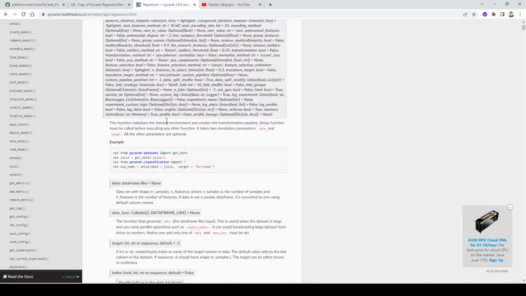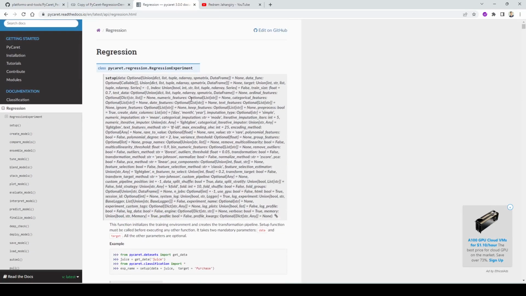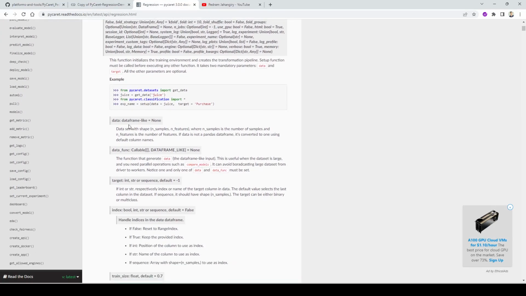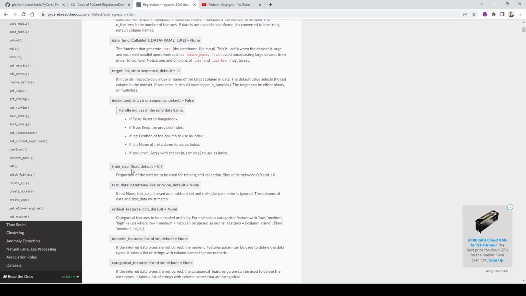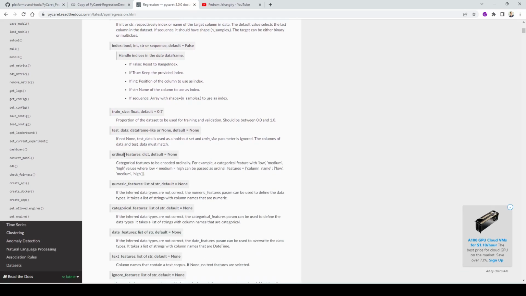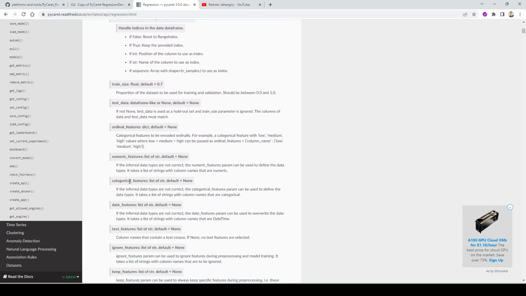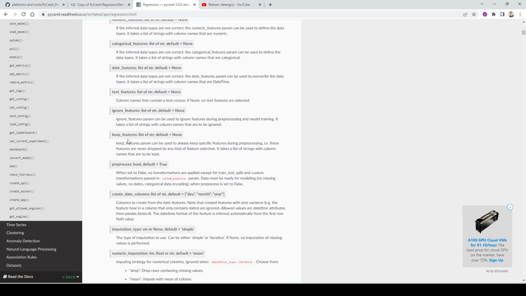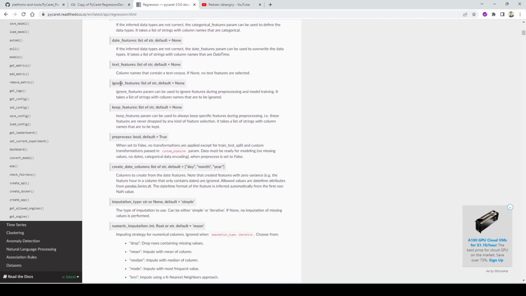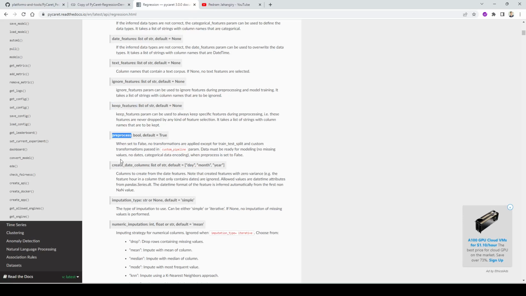basically this is our regression experiment, remember. Now let's look at a bunch of them. For example, we talked about target, train size, test size, ordinal features, numeric features, categorical. We talked about these ones already. And for example, instead of ignore features, you can do keep features. Okay. Again, some of these are really straightforward. I want you to read it on your own. The pre-process, we talked about it.